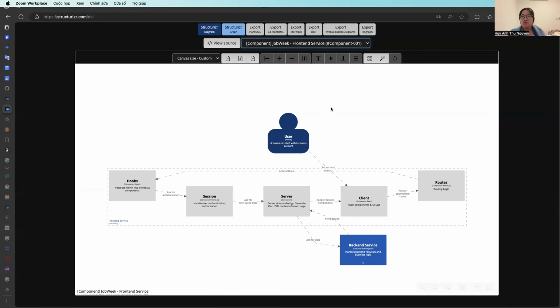Next is the component diagram for the front-end service. We use a framework called Remix for our front-end development. Remix doesn't strictly follow a single architecture design pattern, but it incorporates many aspects of several patterns to create a full-stack web development framework.